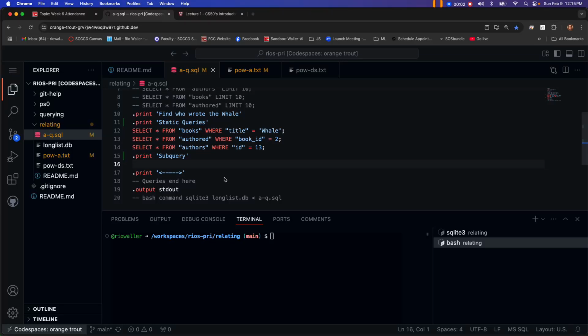I should have said this, but it's okay. I'll tell you, when I did my proof of work file, I did add something I want you to get used to, because I'm going to require it going forward: you put just short statements, using the print in your query file, to say what this is. So these are static queries, and now we're going to write a subquery.